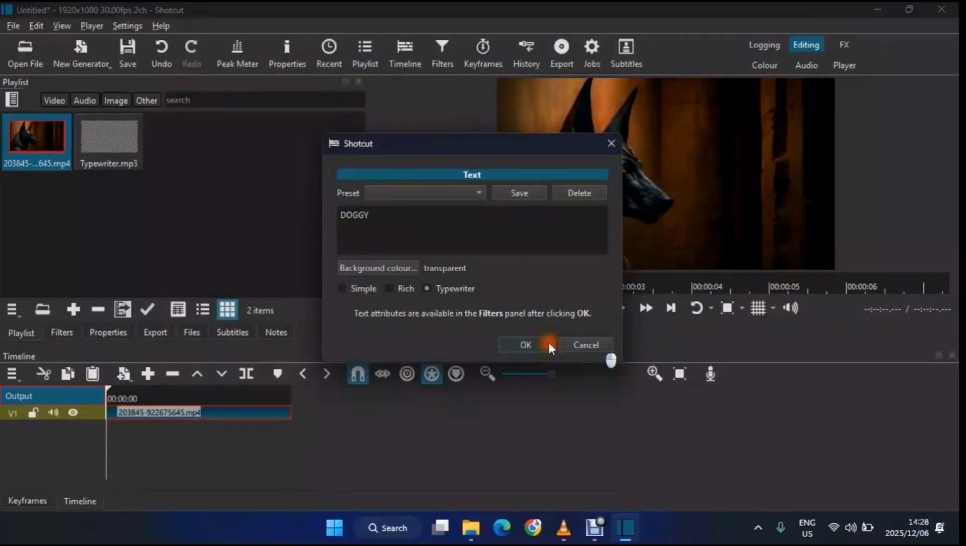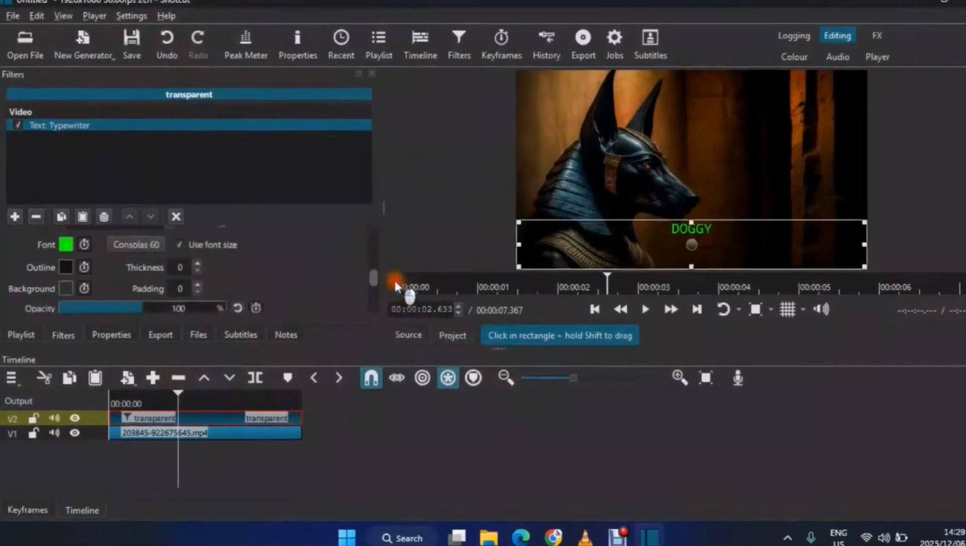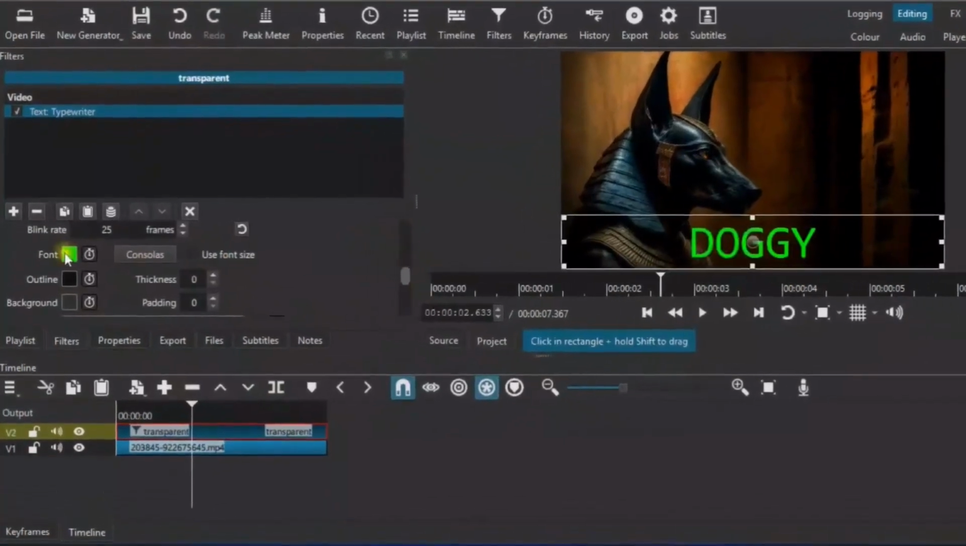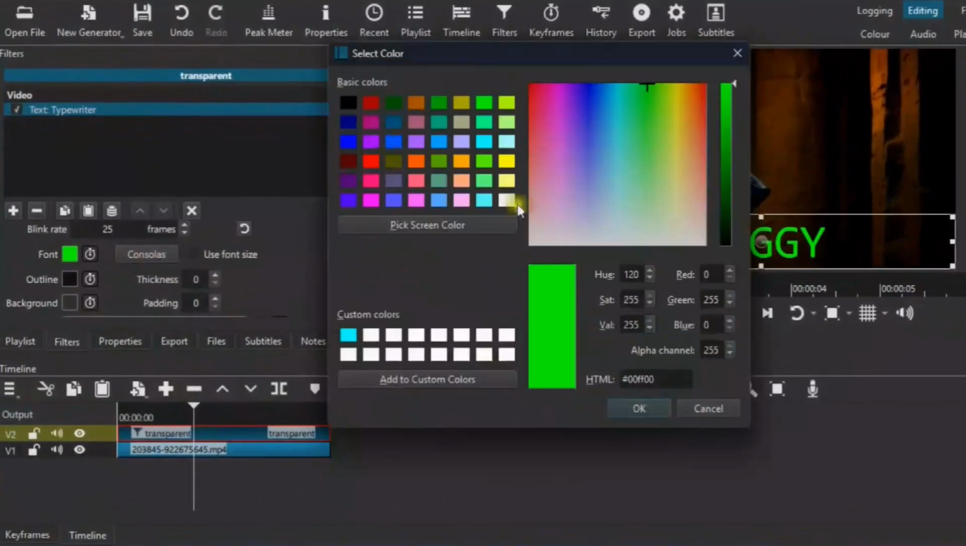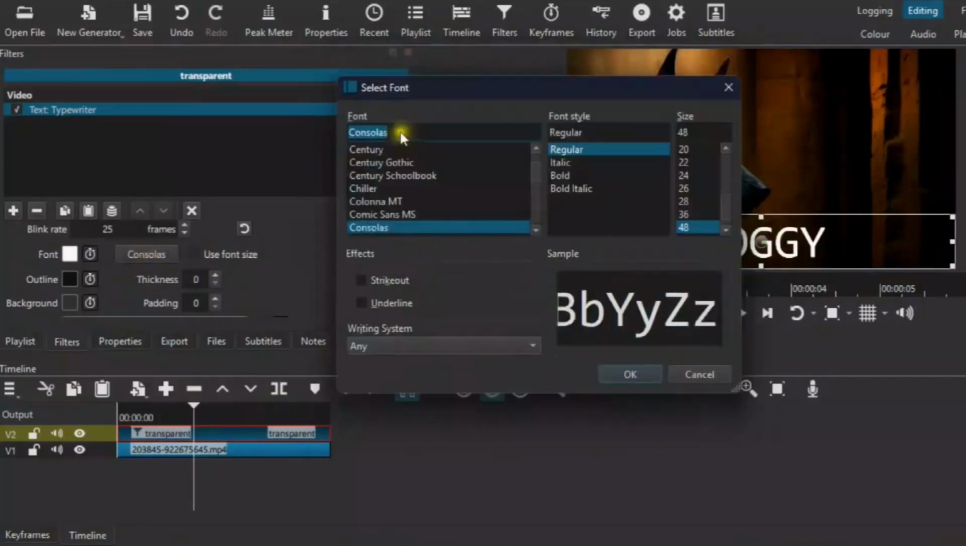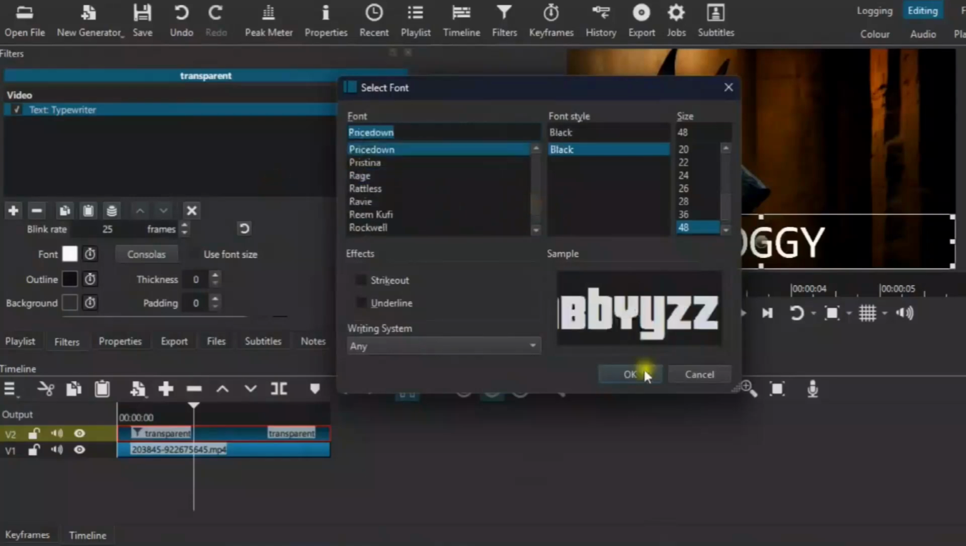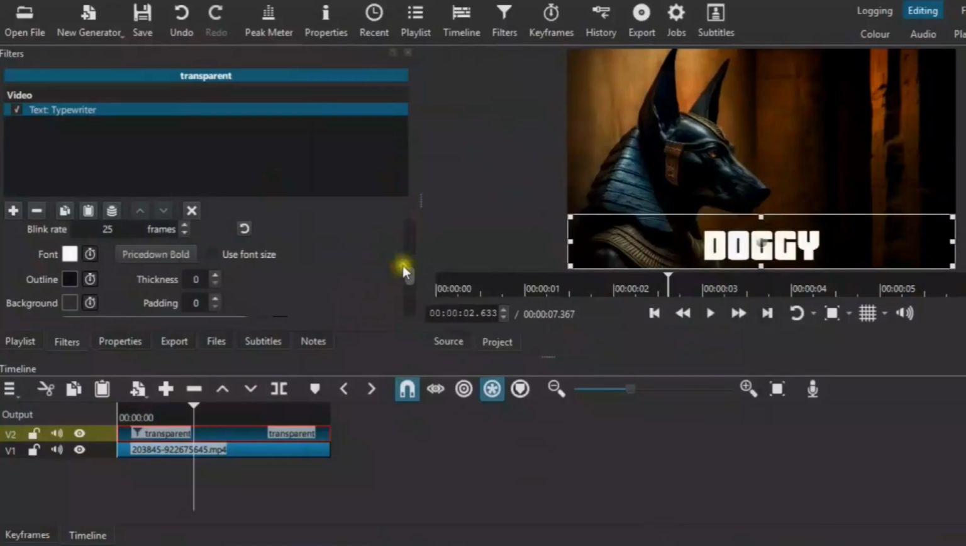Then make this a little bit longer, just like that. Then that is my name, so move downwards from here. Remove this, obviously. Come here, change the color to white, then click OK. Then I can change my font. For the font, I want something which will be price down. I select that price down, click OK.